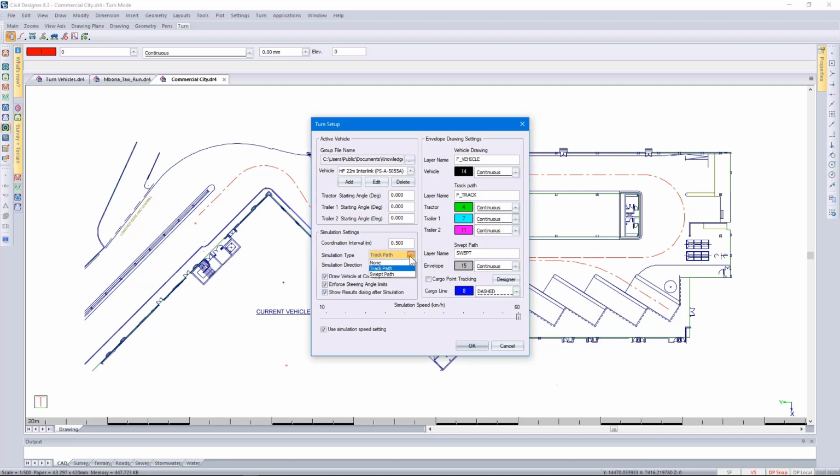I'm going to use 0.5 meter. Simulation type, you have the option of none. In that case, let's call it a dry run, where your steering angle limits will be checked. Looking at the track path, if I select the track path, these settings over here will be implemented during the simulation. Track path indicates the position of the wheels of the vehicle and a trailer along its path, which is an awesome indication for positioning of curbs and islands.